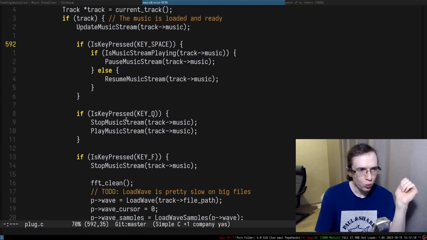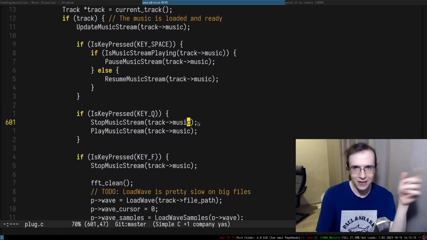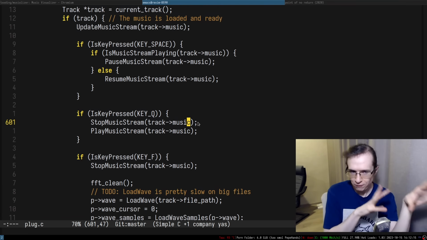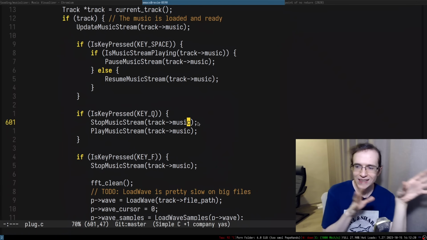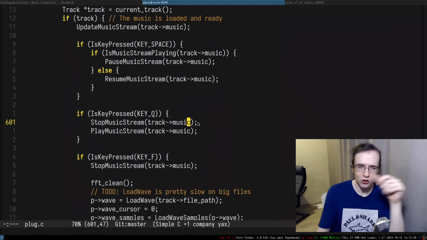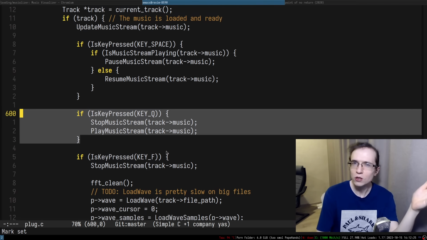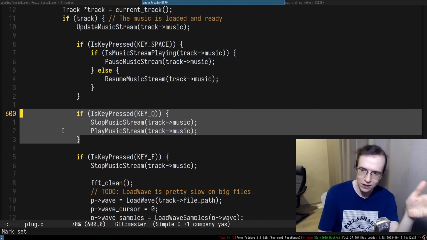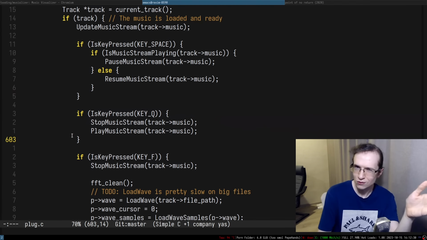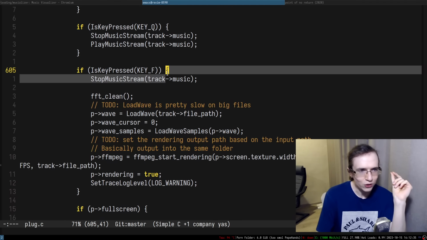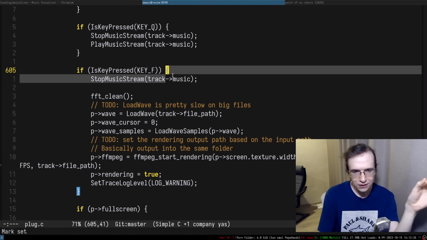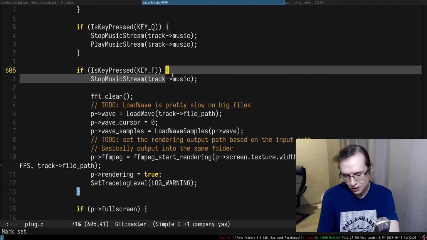That is fine. We use Q to restart the music to the beginning. I feel like this is not needed anymore because we got a timeline. Right, so this stuff was needed when we didn't have a timeline, so it was difficult to restart, so I had like this special key. So I think allocating Q for that is kind of redundant. Right, so we also have F, and F is rendering the final video.